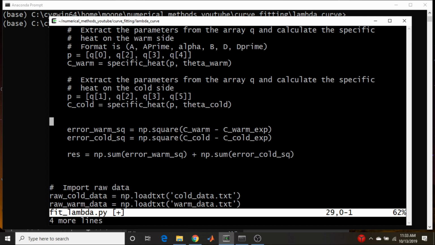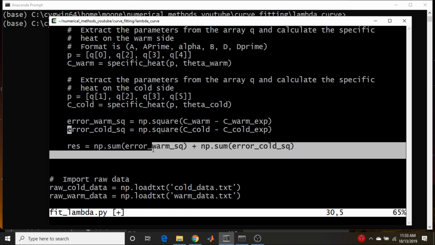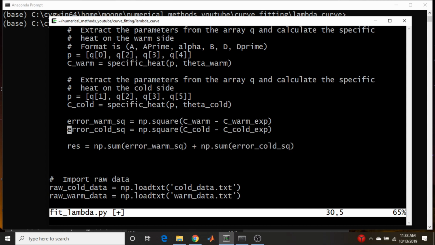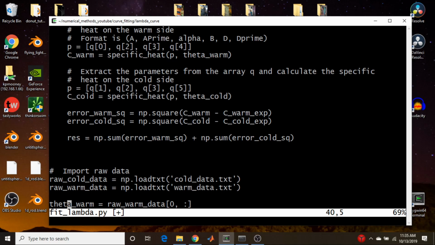So what I'm going to do, just to make it simpler, is calculate the squared error on the warm side. That's this value here, error squared warm, and that is just our C warm minus the C warm experimental values. And then we're going to square that. Same thing on the cold side. And then we're going to go down here, and what we're going to actually return is this. We are going to sum the squared error of the warm side, sum the squared error of the cold side, add them together, and return that value. And that's that. So let's move on and actually do the minimization.